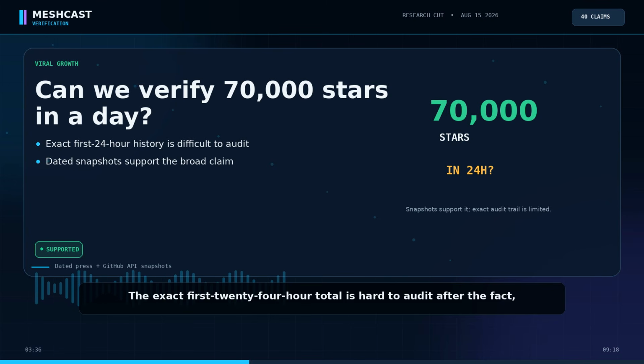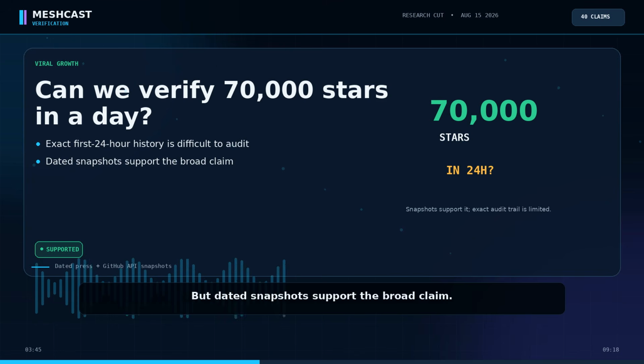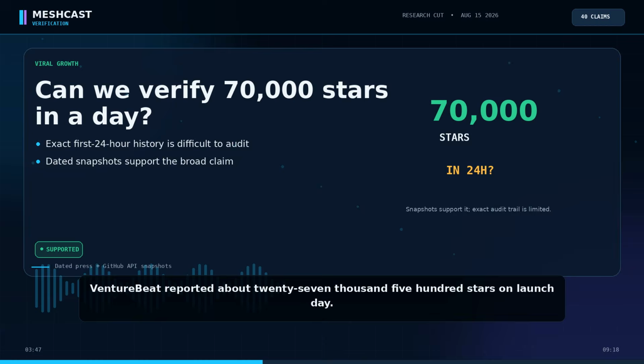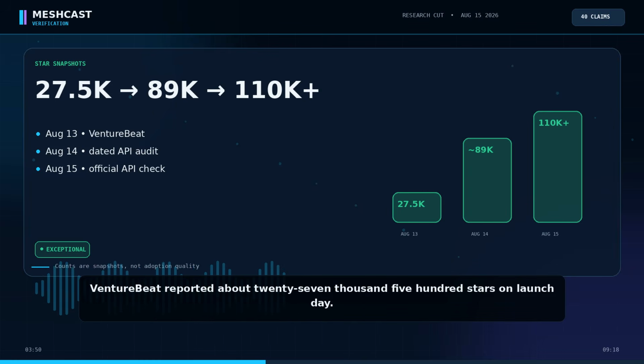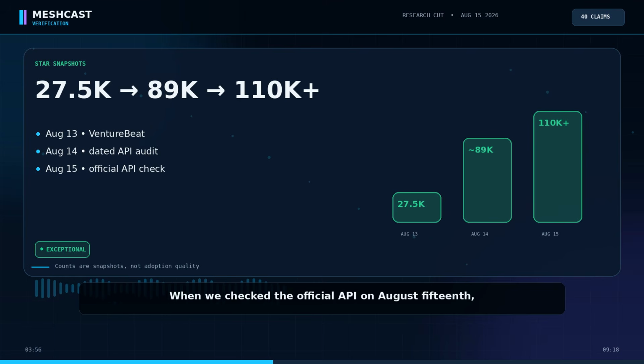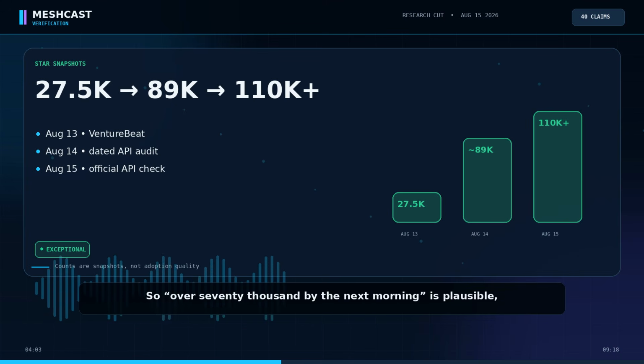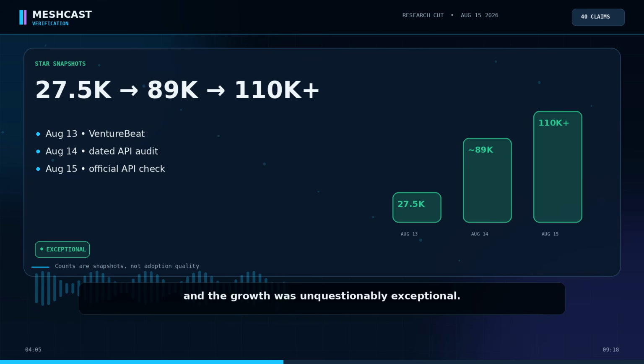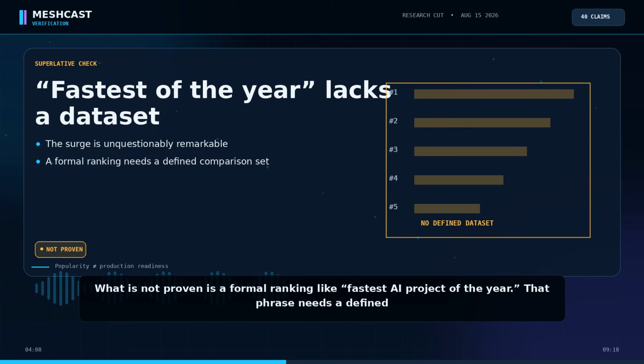What about the star count? The exact first 24-hour total is hard to audit after the fact because GitHub does not expose a simple public historical counter. But dated snapshots support the broad claim. VentureBeat reported about 27,500 stars on launch day. Another dated audit recorded roughly 89,000 on August 14th. When we checked the official API on August 15th, it showed more than 110,000. So over 70,000 by the next morning is plausible, and the growth was unquestionably exceptional.